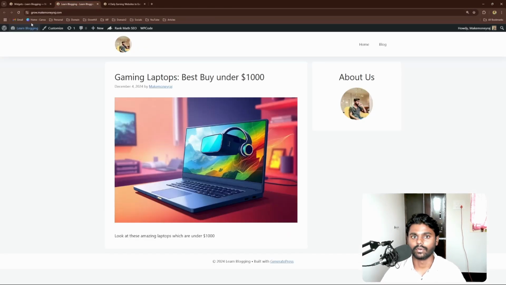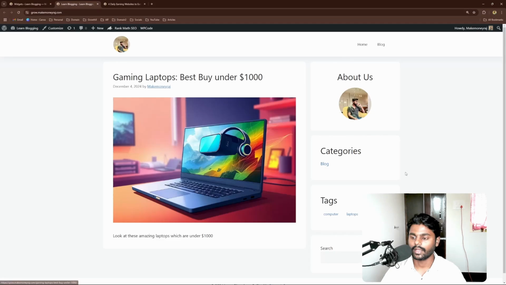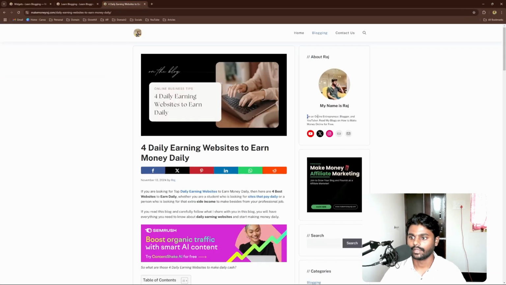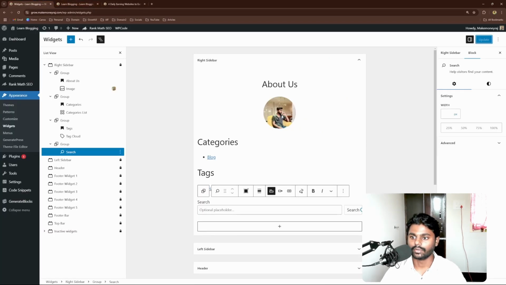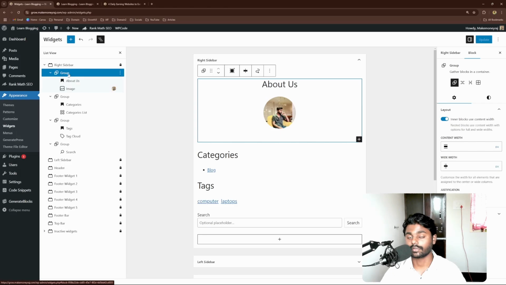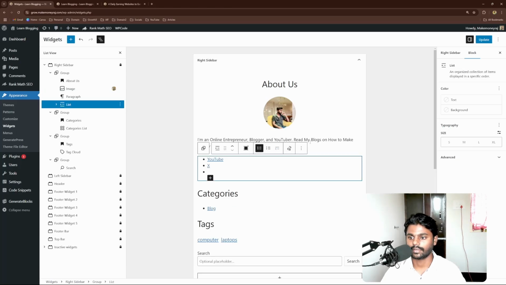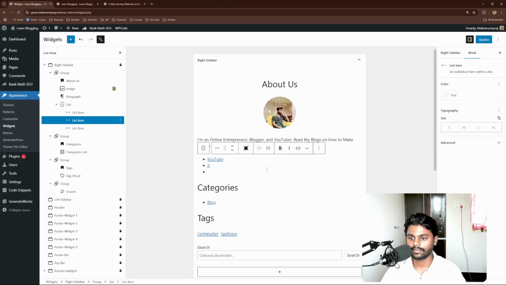Now I can simply go here and hit refresh, and right now you can see it's well over. The only thing we're missing is these social icons and this text. So I'm going to simply copy that, go to the group section, select the first group right here, click on add, select the paragraph, and paste it right here. And these are the social icons. So I'm going to delete this.